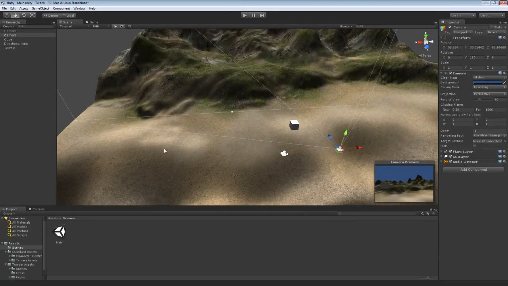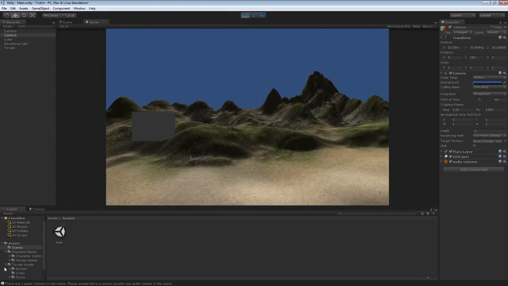Fantastic. Now I'm going to run this scene. And first off, we're going to see one thing I told you about. We're going to see there are 2 audio listeners in the scene. Please ensure that there's always exactly 1 audio listener. So that's what I'd mentioned before, and there's that message. I wasn't lying to you, there it is.